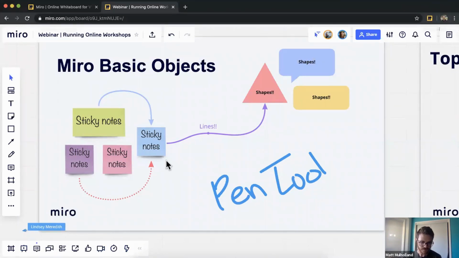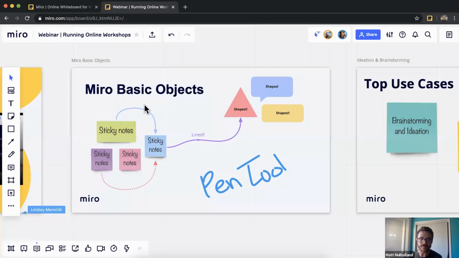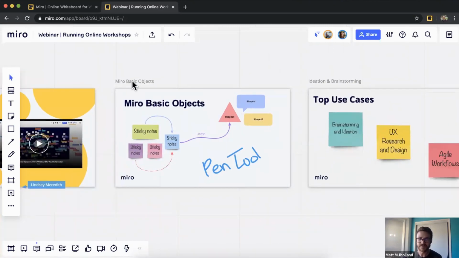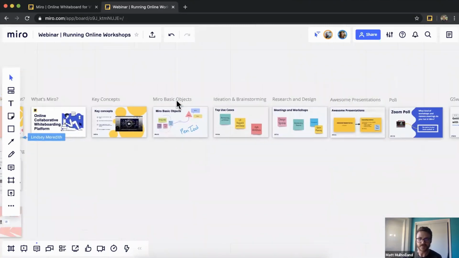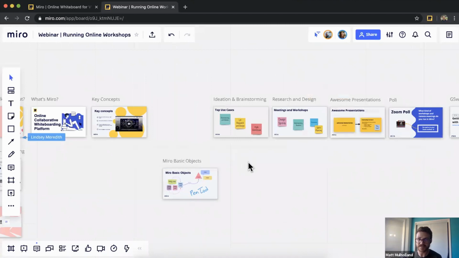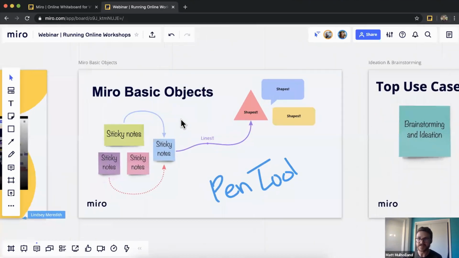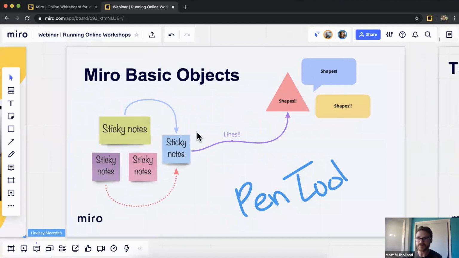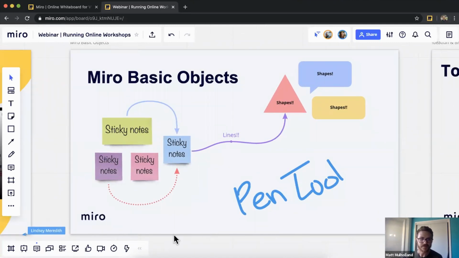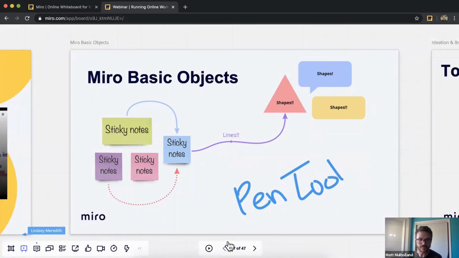Okay. And we're going to be talking quite a bit about these things called frames. And if you look around the board, there's some frames that look like slides. Miro's not a presentation tool, but you can use it to do presentations. And frames are what lets you separate the board into different areas. And we're going to utilize those to create structure for our whiteboarding, for our workshops. So just a few little bits there before we continue on.